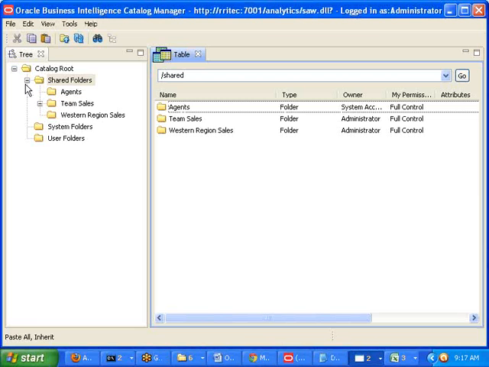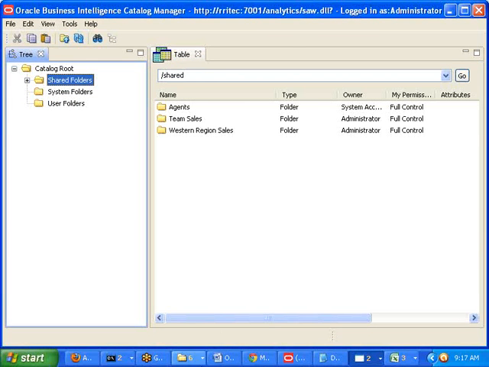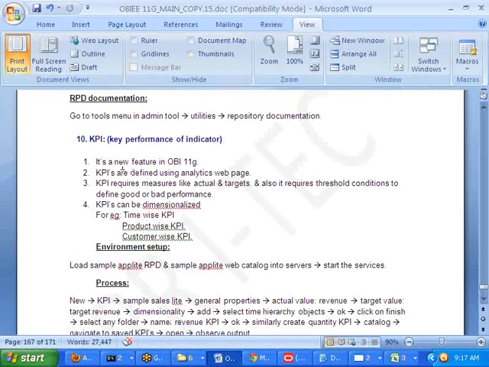Next, we'll try to understand the next topic that is called KPI. KPI stands for Key Performance Indicator. This KPI is a totally new concept. In 11G only it is available. And it is a very easy chapter also. Very easy chapter. Okay. Right.